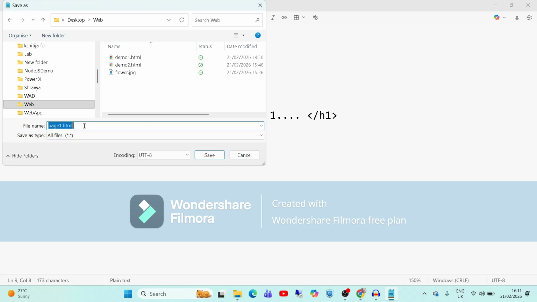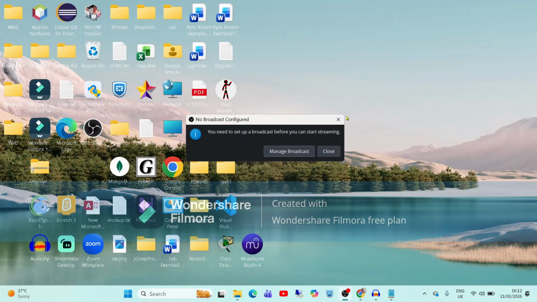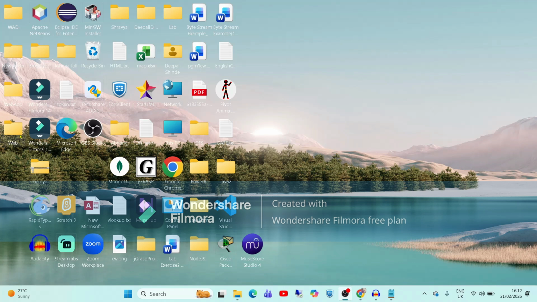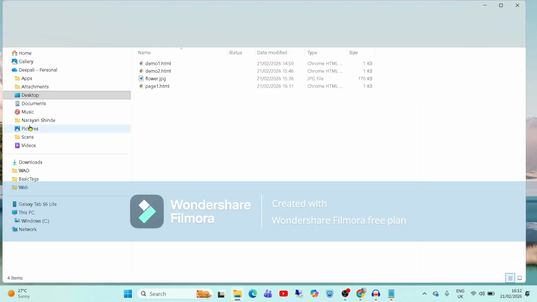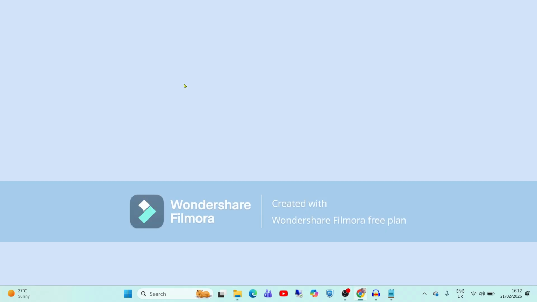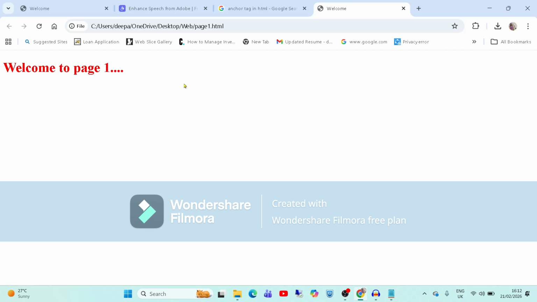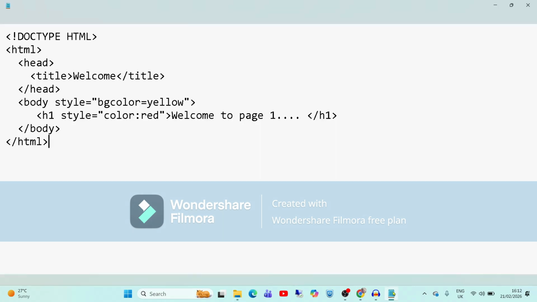And please make sure that you select the file type as All Files. Okay, you have to take two cares. First, the extension you give should be .html, and second, the file type should be All Files. Just save your program. I will minimize this Notepad, and again in the web page I will check whether my page is created or not. So here it shows welcome to page 1, but the background color is not set.